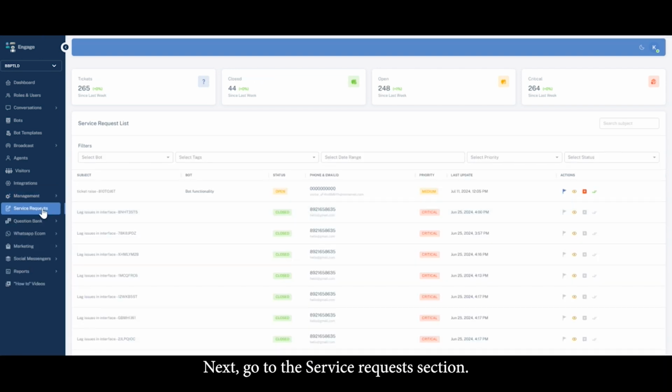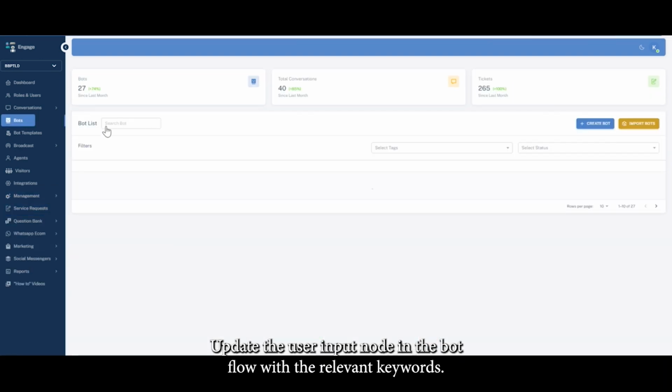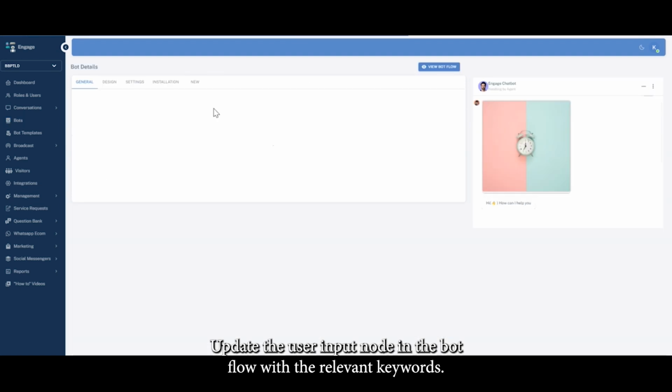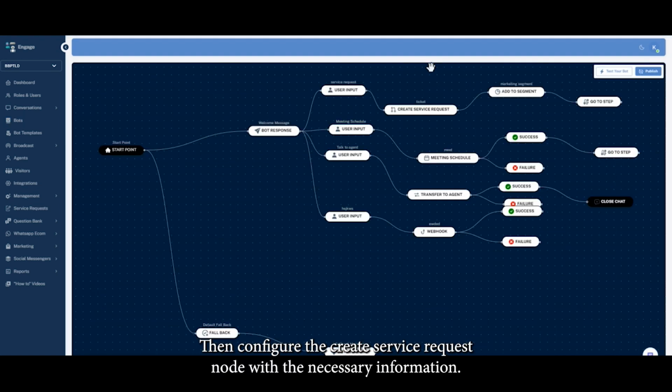Next, go to the Service Requests section. Update the User Input node in the bot flow with the relevant keywords. Then, configure the Create Service Request node with the necessary information.